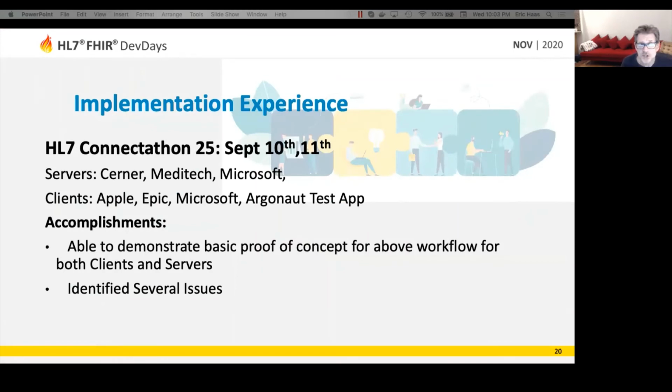Okay, so I'm going to switch over now to briefly go over where we've been. We've gone through most of the year working on all these solutions and developing and clarifying this API. So we did have a Connect-a-thon on the 25th of September. We had several participants, including Cerner, Meditech, Microsoft, and clients, including Apple, Epic, Microsoft, and we had a couple test apps. And by the way, I do want to thank Epic for that test case and the previous slides, which I'm thankful for them to help me provide this to help explain the use case.